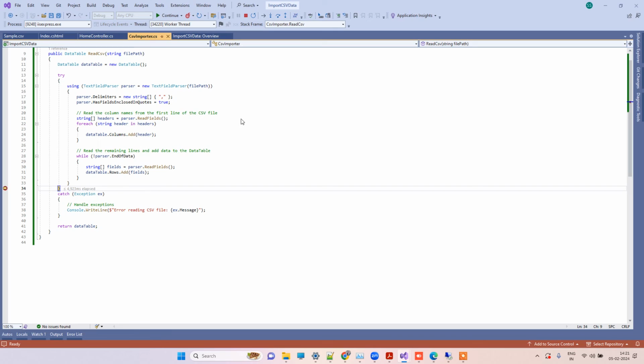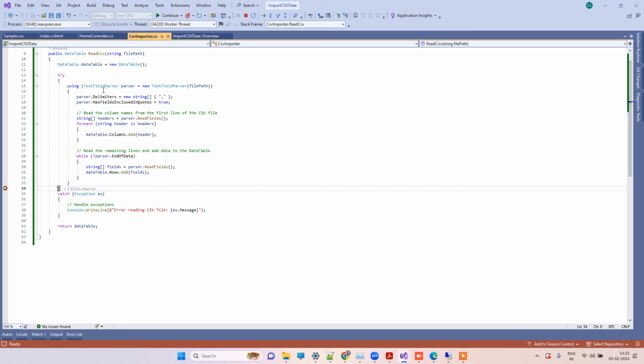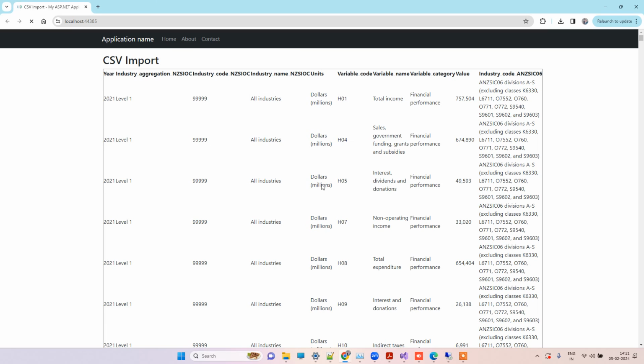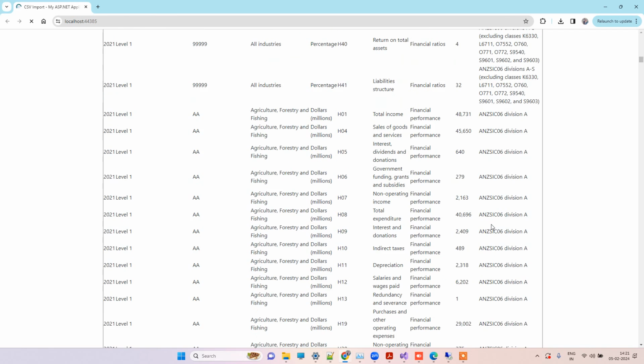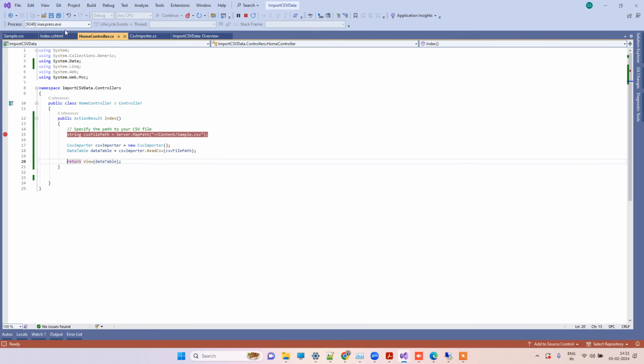So we can see here that it has all the data in the data table, and we are now returning that to the view and showing it on the UI. You can see this is the data which we imported from the CSV, and you can also save that data in the database as per your requirement. So this is how you can read CSV data in ASP.NET MVC.